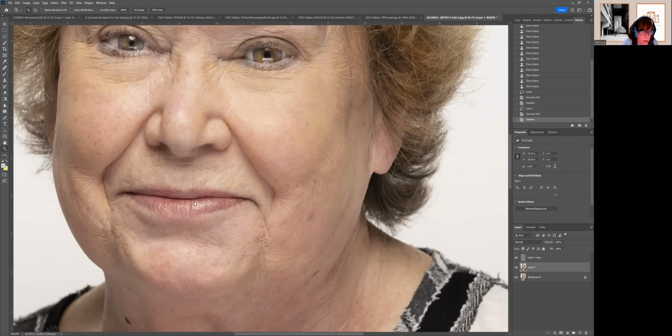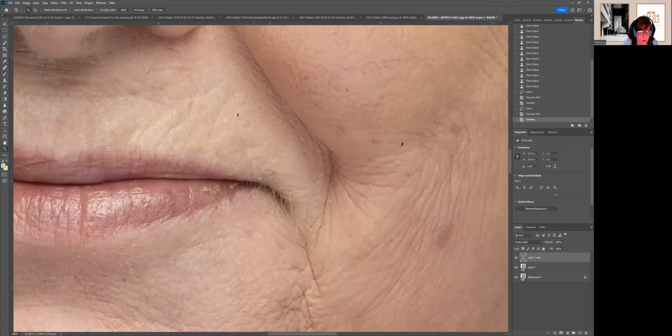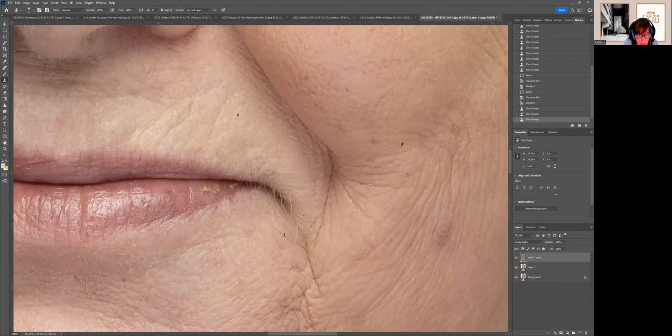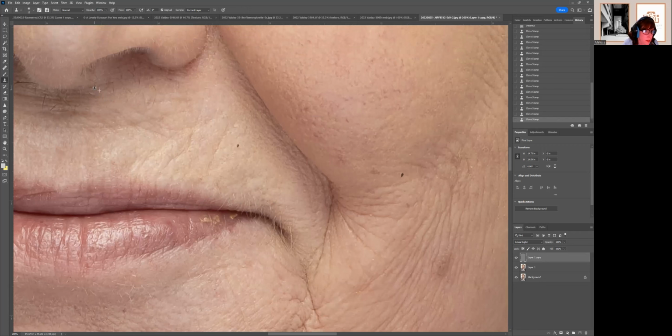Oh, I want to show y'all something else. These little hairs around her mouth. I should apologize to this woman. I'm so sorry. I'm sure she wouldn't be mortified, but I'm using my clone tool. Go away. And it just makes it so easy to get rid of little hairs like this, because you're just copying texture from somewhere else on her skin that's clean. Getting rid of all these little hairs.